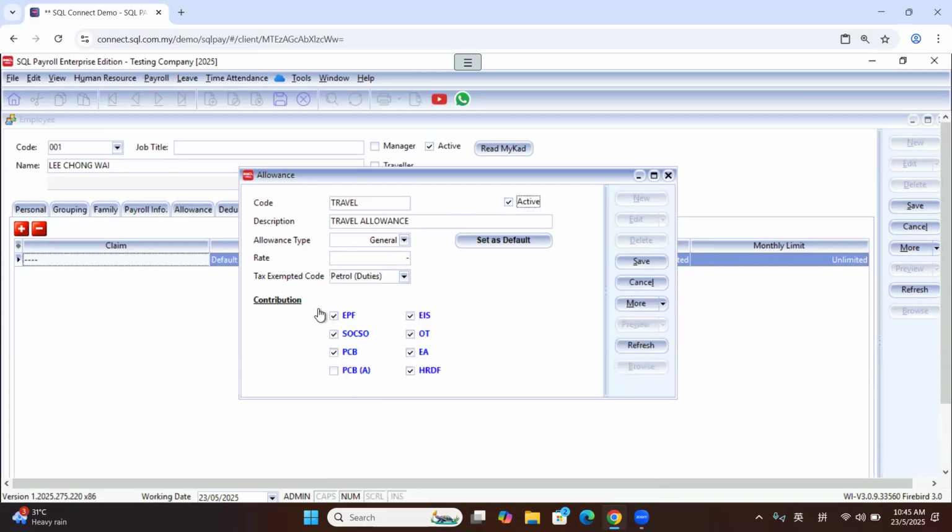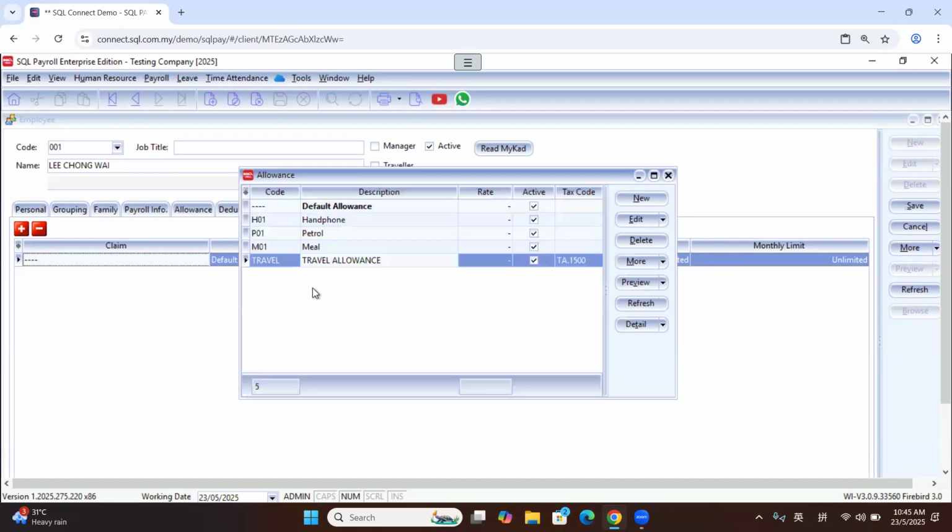Okay. So same below here is the contribution, which means this allowance has to contribute EPF, PCB, everything. If let's say this is the attendance allowance, the additional reward for your staff, and you don't want to contribute EPF, then you just untick. No want to contribute, so we untick. Then we save it. Which means right now this allowance will not contribute EPF, but will contribute PCB because we ticked it. So after I go out, you can see this is the allowance that I created just now.